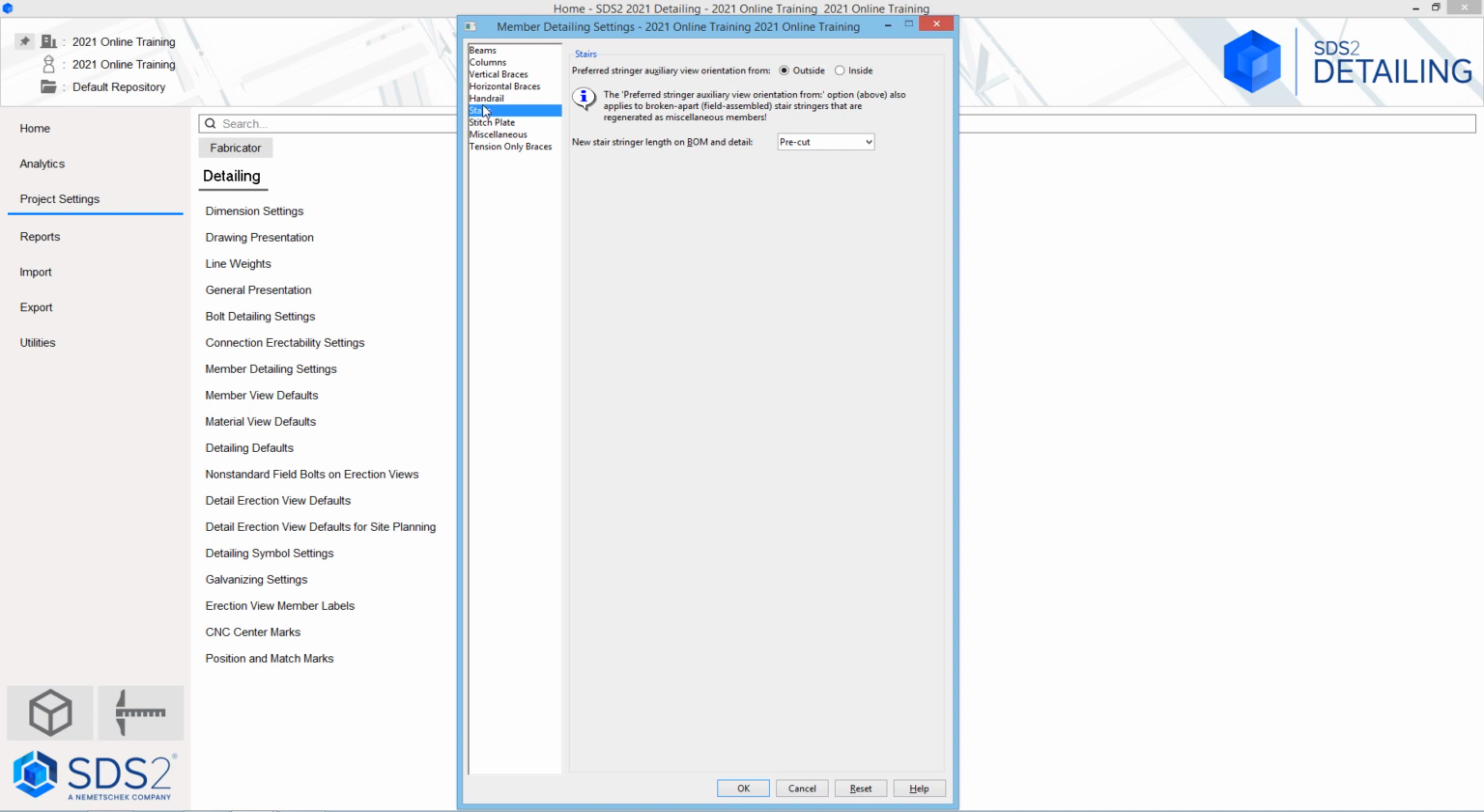For our handrail, do we want that noted at the top rail, not noted, the top of top rail, or the center of top rail? And then do we want noted at the bottom of post? For our stairs, do we want the preferred stringer auxiliary view orientation from the outside or the inside? And then our new stair stringer length on the bill of material detail. Do we want that pre-cut or post-cut?